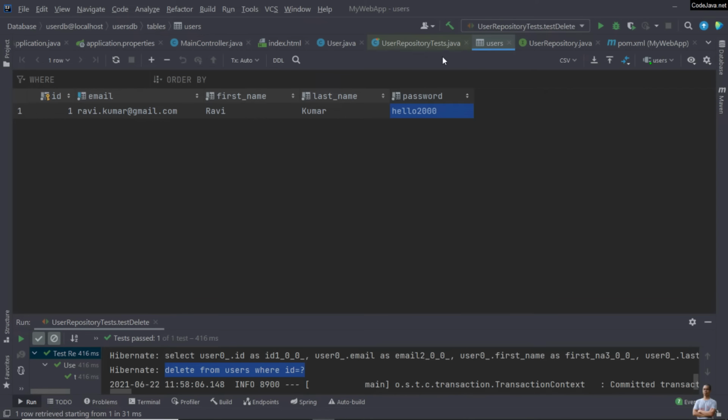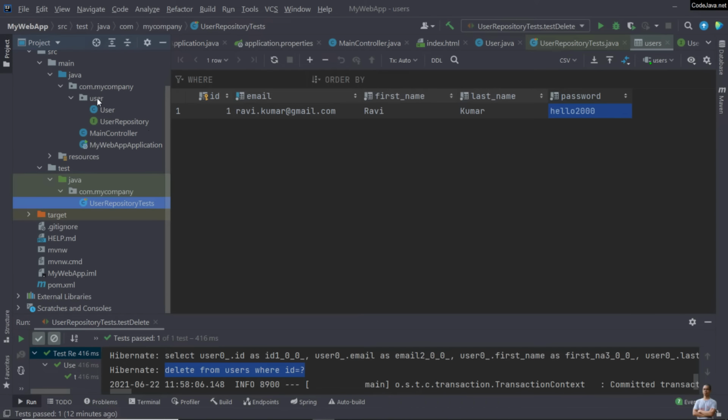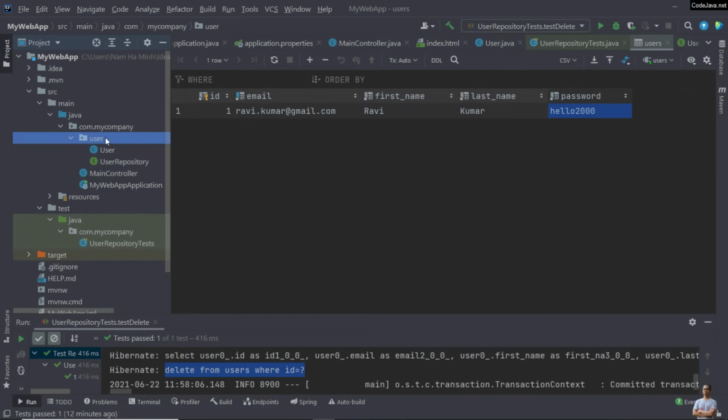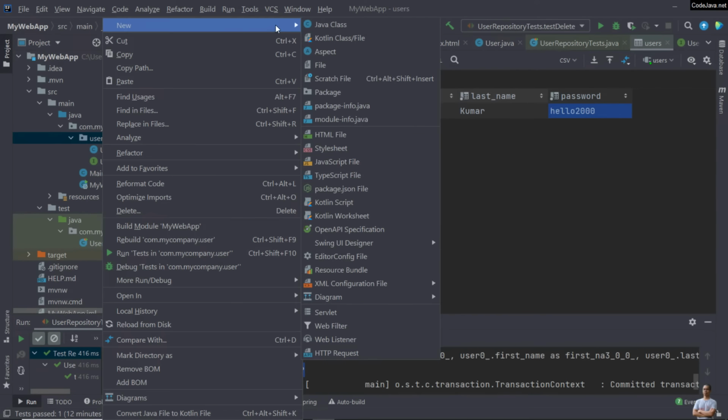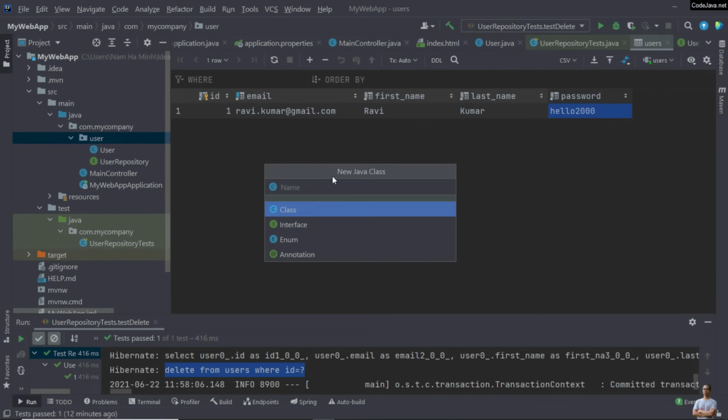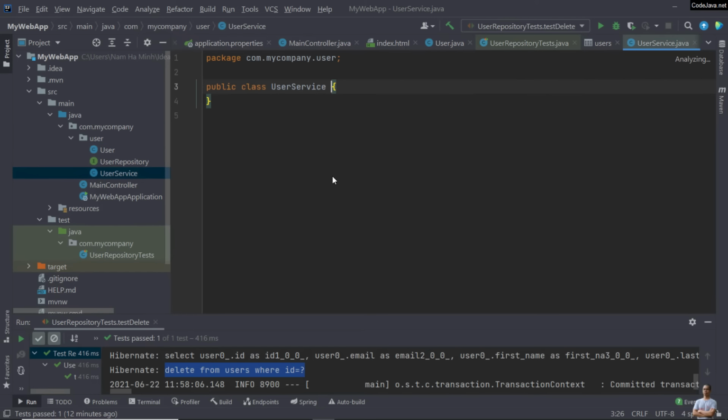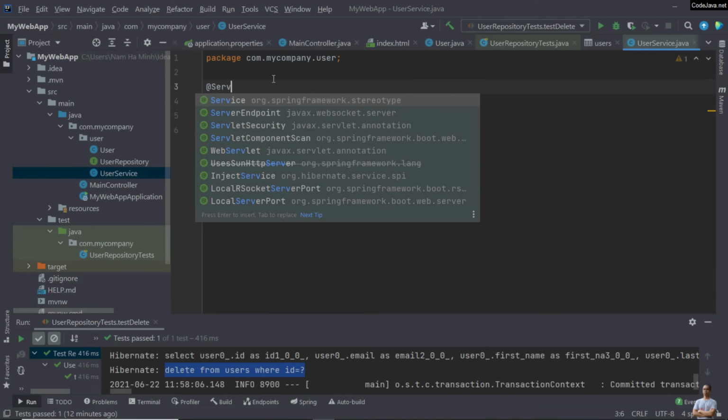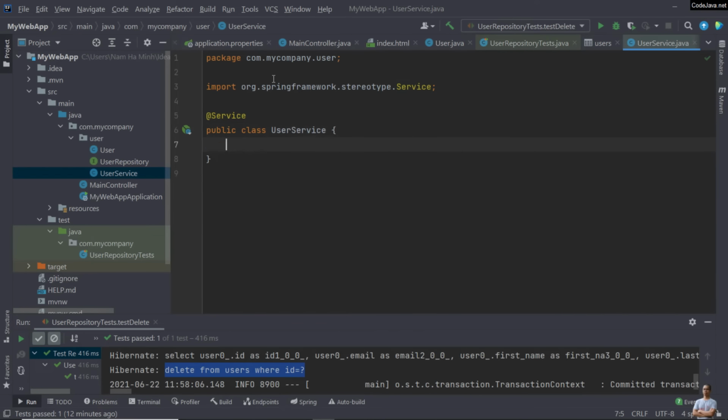Come back to IntelliJ IDEA. And now let's create a new Java class under the com.mycompany.user package here for the user module. Create a new Java class, user service. This is the business class for the service layer, and we need to use the annotation service, so Spring Framework will be able to detect this class and create an instance of this service class.